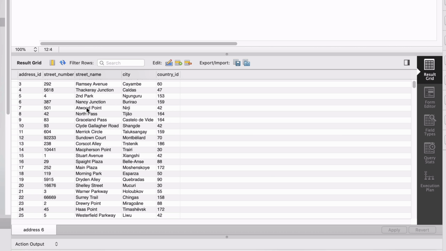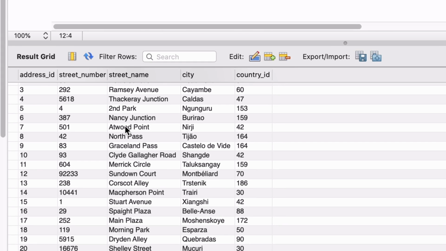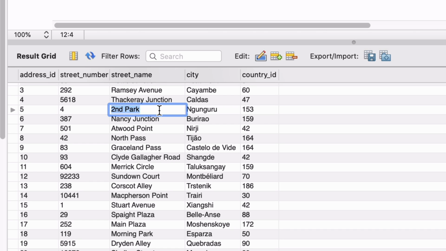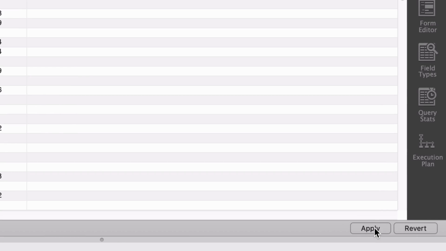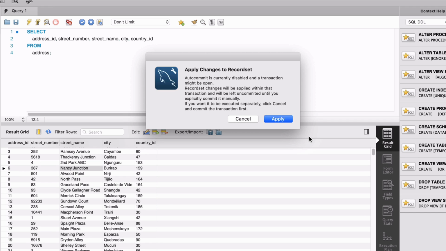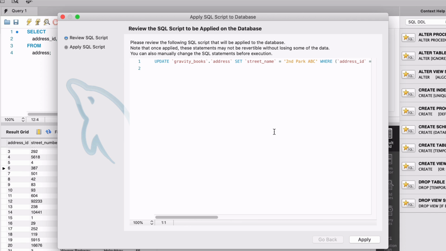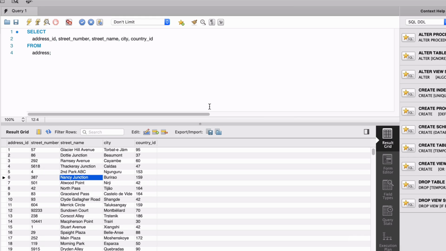To edit a value, double-click in the cell in the results table and adjust the value. Once you have finished editing, click the Apply button in the bottom right. Then click Apply on the pop-up to apply the changes. Click Apply on this window as well after you review the update statement. The data is then updated.